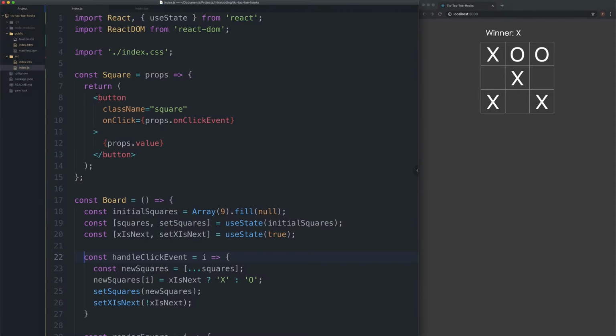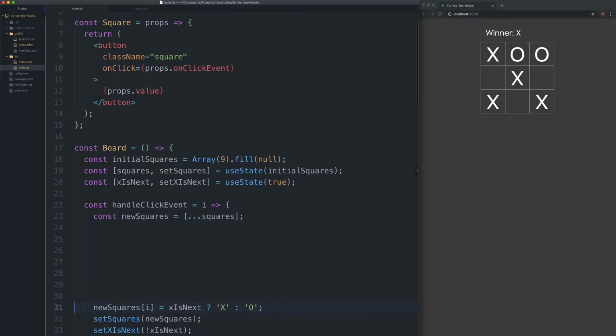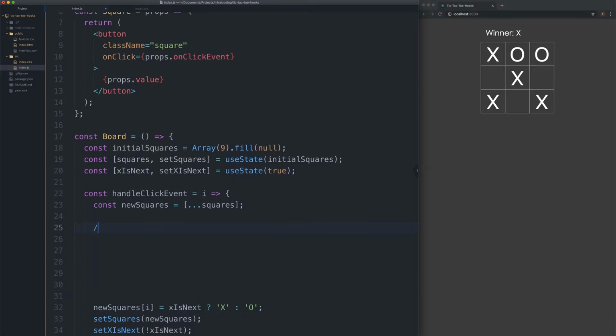First, we will make some room for our code. Let's add a comment. To check if a player has already won, we can use our calculate winner helper function. This will return either an X or an O if there is already a winner, or null if there is not a winner yet. So, we can cast it to a boolean, which will be true if there is a winner, and false if there is not a winner. We will assign this boolean to a variable called winner declared.